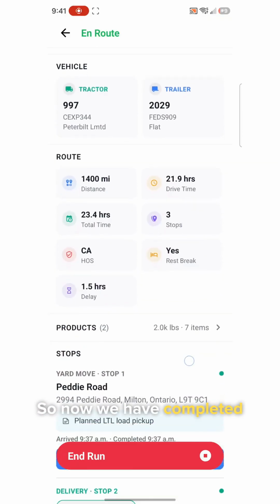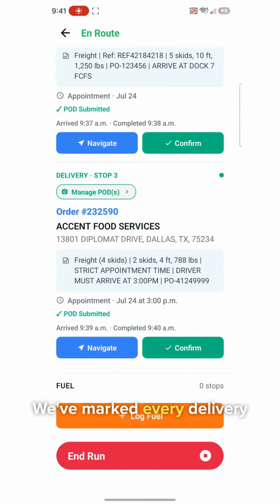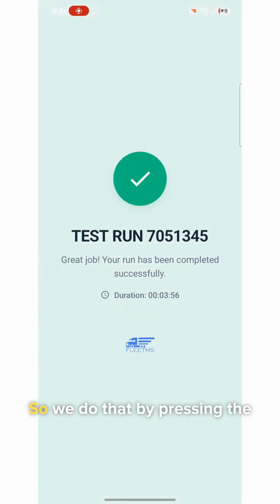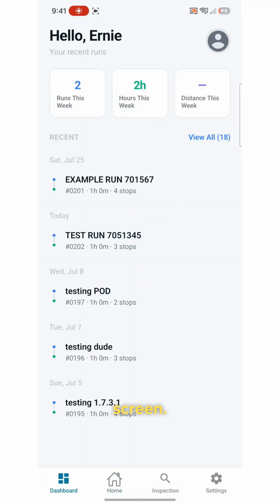So now we have completed our run. We've marked every delivery as arrived and completed, and we can officially end the trip. So we do that by pressing the red button, and then you will see a completed screen. This means you've completed your run.